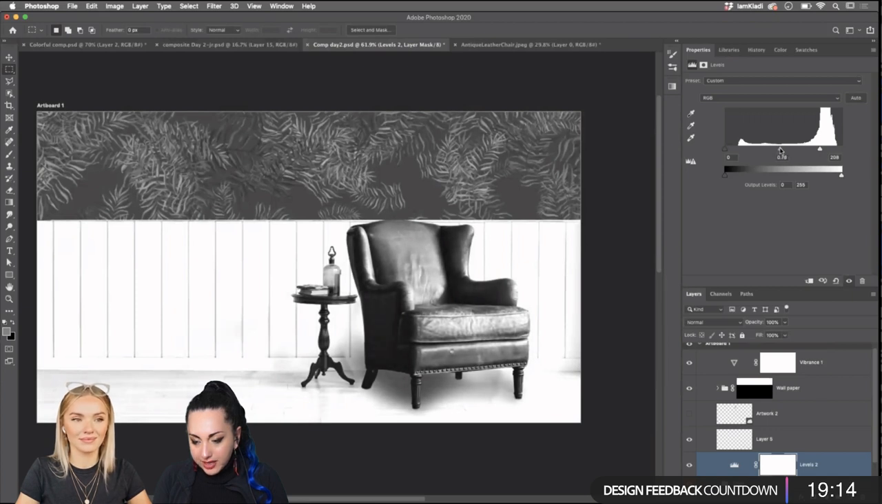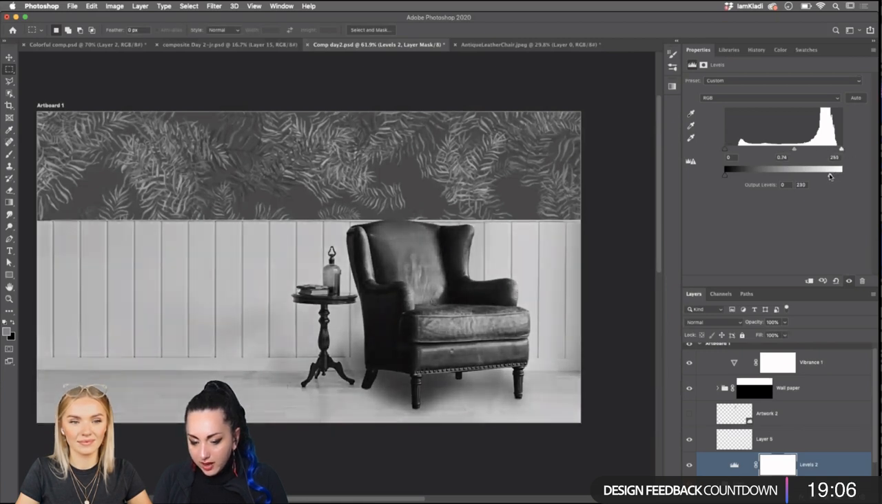And I'm also gonna play with the contrast, and I can also perhaps, this is not the correct one, I'm gonna move the output in order to make it darker. The reason why I call it output is because those sliders at the bottom are called output, and the ones above are called input. So I'm gonna move the output white slider to the left.